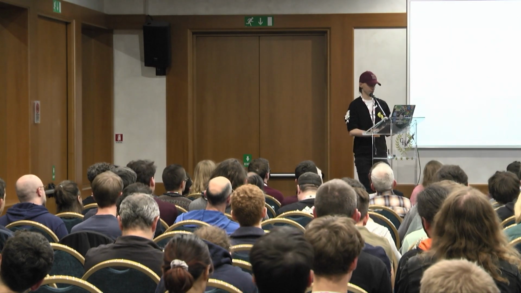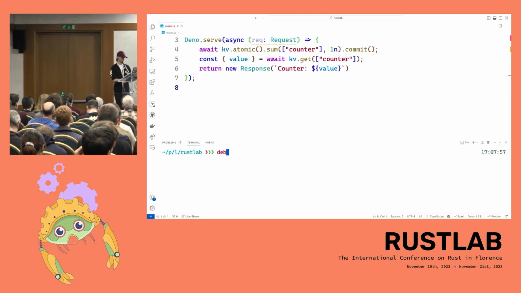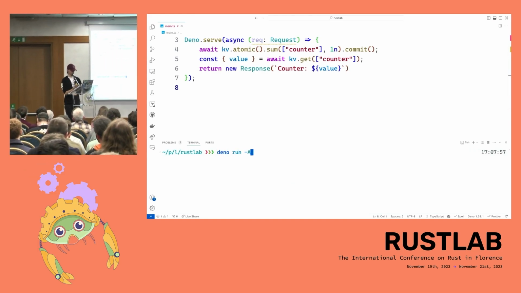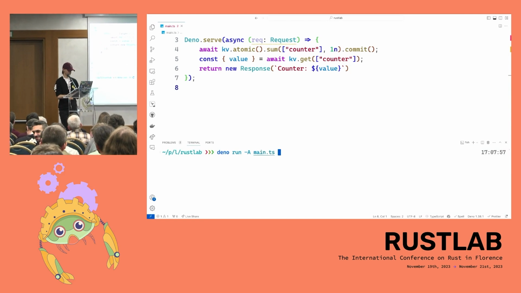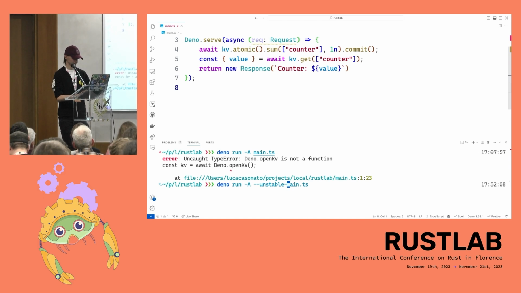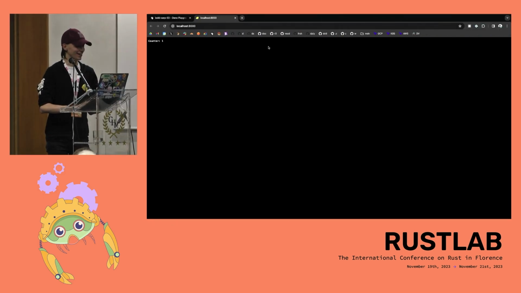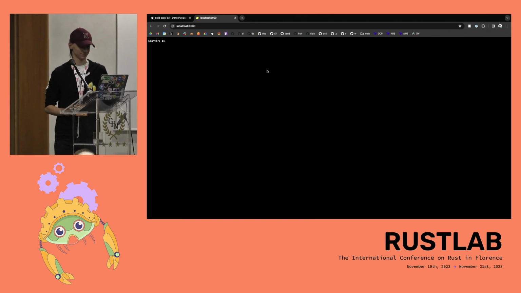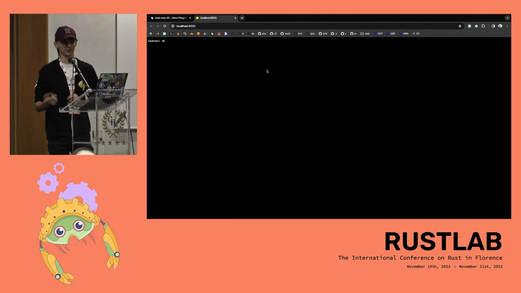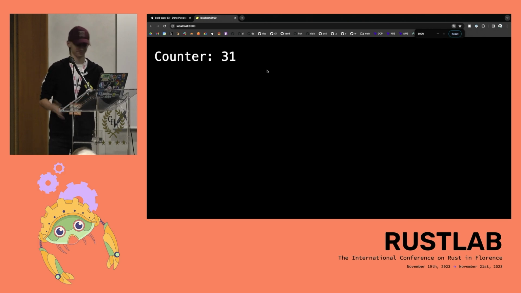Actually, why don't I copy the code, paste it here, deno run. It's going to allow all access. I wrote this code, I trust it. It's kind of cheating. And it works, see. The reason it's incrementing twice is because Chrome's also sending a favicon request for every page here.